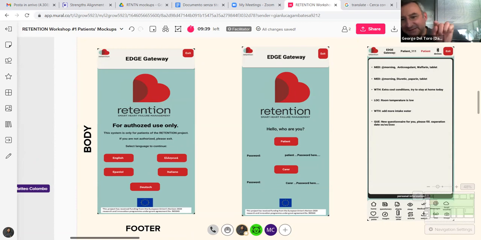You would just press that I am the patient or that I am the carer. This will light up, and then you just type in your password. So this will be faster than putting username and all that. But if you feel that we need a username, we have no problem. We can do it with a username.